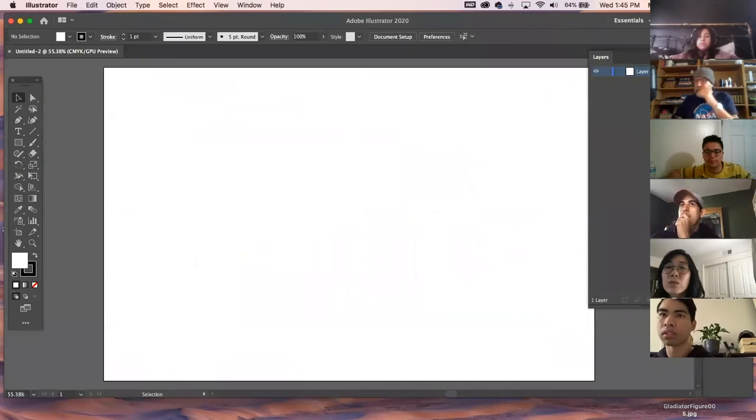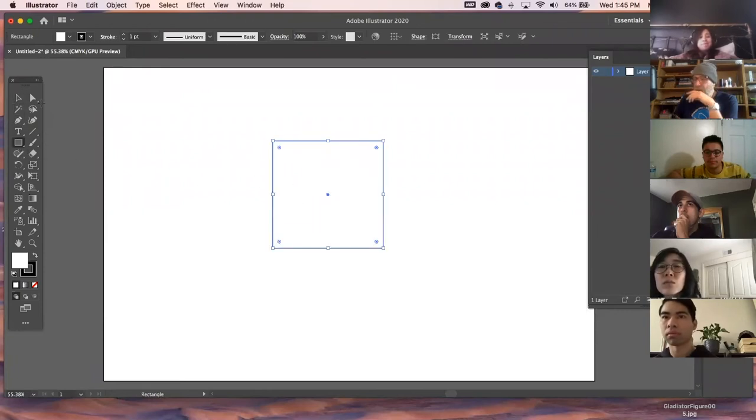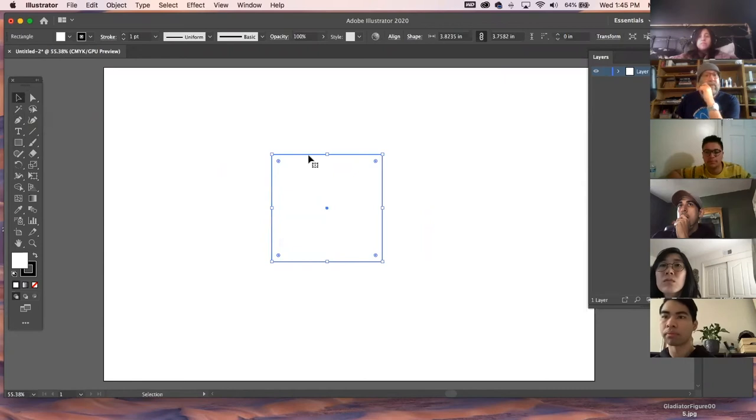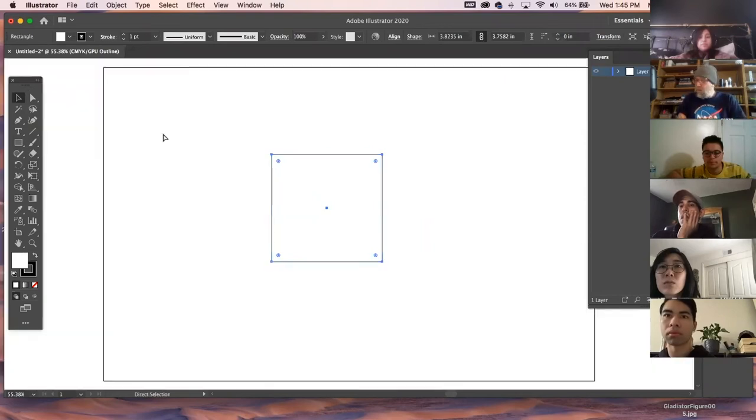Okay, so we have our black arrow tool and our white arrow tool, the selection tool and the direct selection tool. If I make a shape and grab it with my black arrow tool, it's going to grab the whole shape. Does that make sense? If I want to manipulate it, you can see it has these points in it. There's the points, just on the corners.